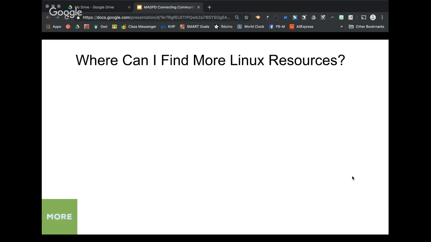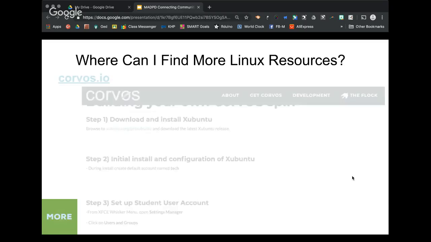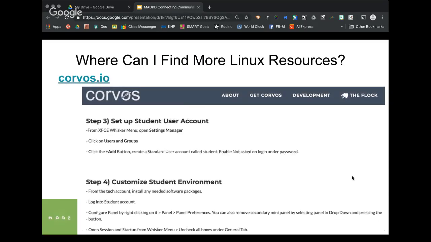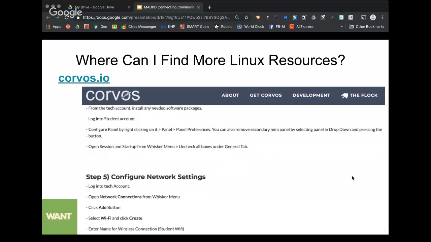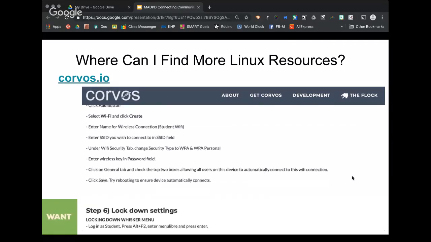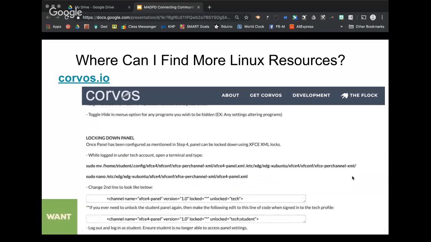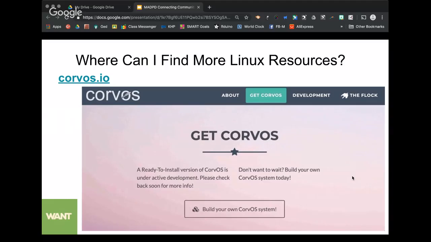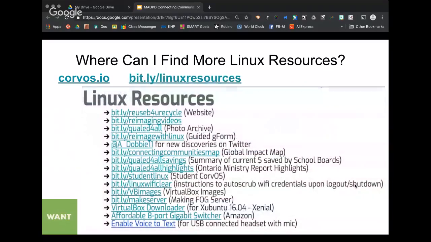So where can you find more Linux resources? Well, Aaron has built this amazing website that walks you through how to make your own tailored student operating system built upon Ubuntu at corvos.io. You could also go to bit.ly Linux resources. There's a host of a variety of different links that can guide you through some of the different work that we've done in the past. There's another neat link about 2/3 of the way down called bit.ly VB images. Those are VirtualBox images that will help you jump steps in the building process.